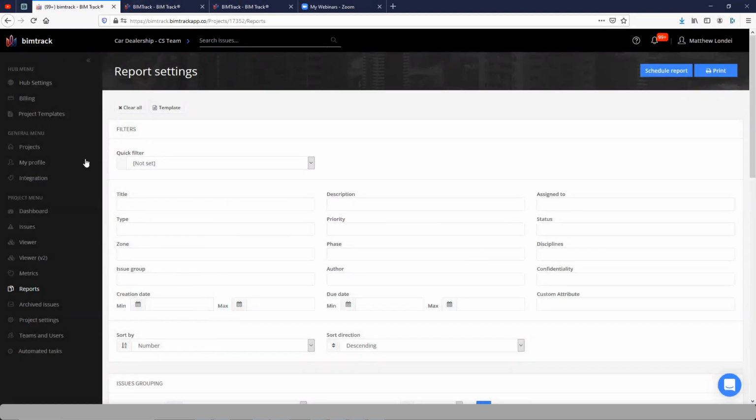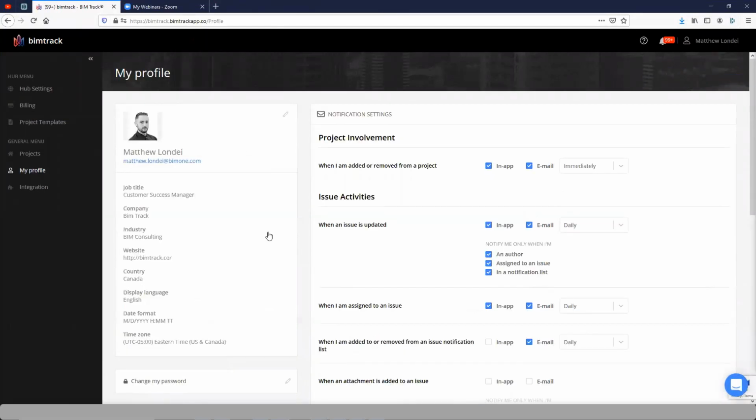Perfect. Anytime we invite somebody to BIM Track to get them working on the project, we need them to configure their profile page. There we go. My profile page, that's me. The most important control or option we need to specify here is our time zone. If we're working with users in different states, countries, continents, we need our time zone to be accurate. We need to specify it where we are located geographically.